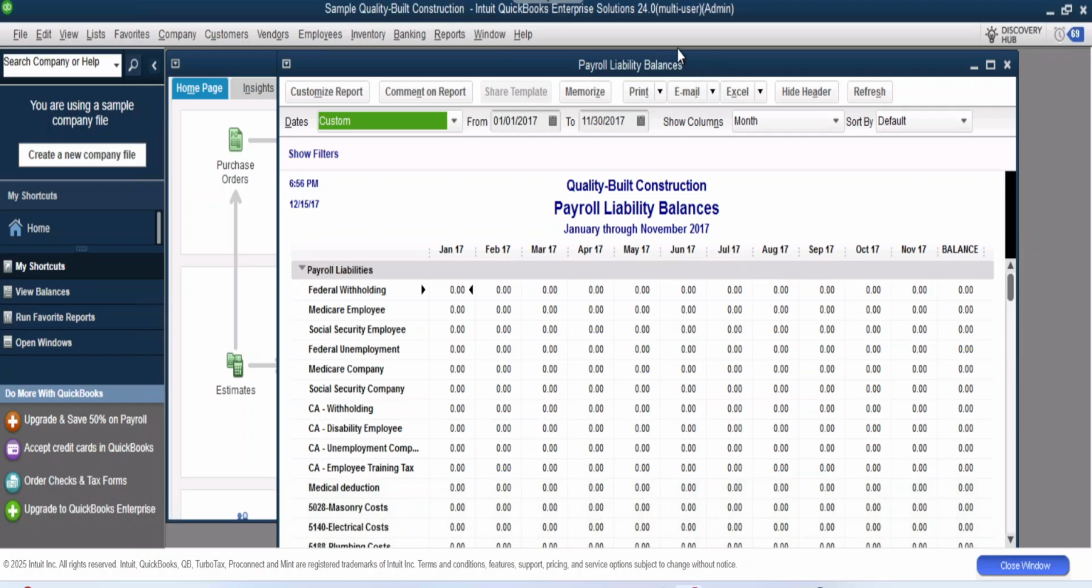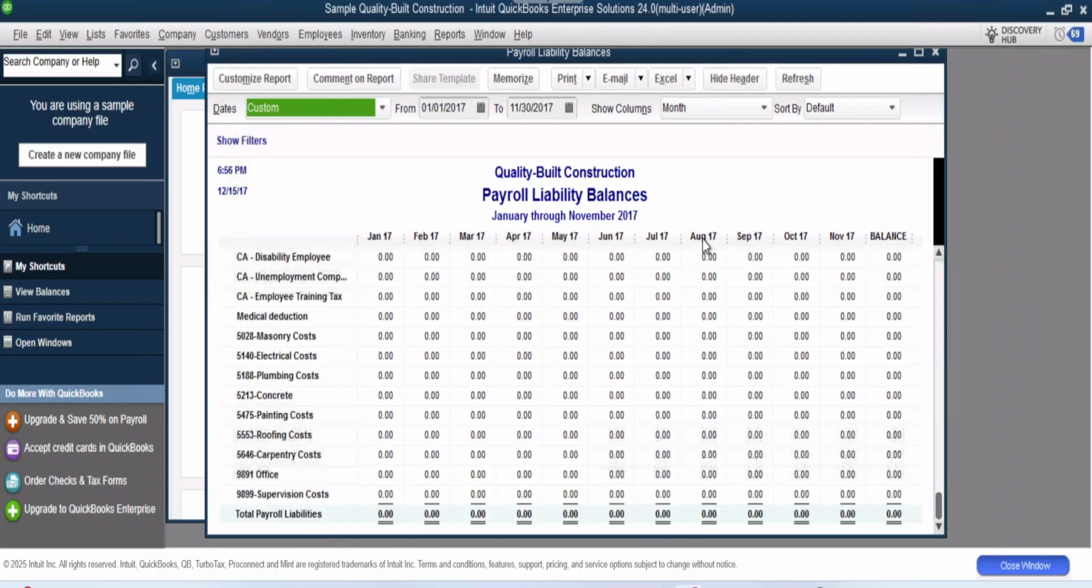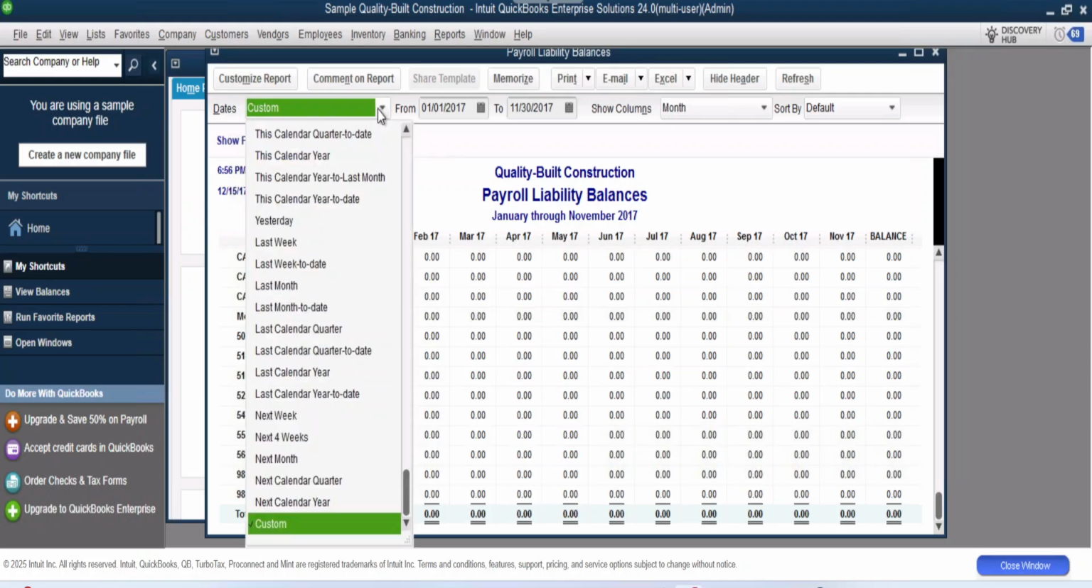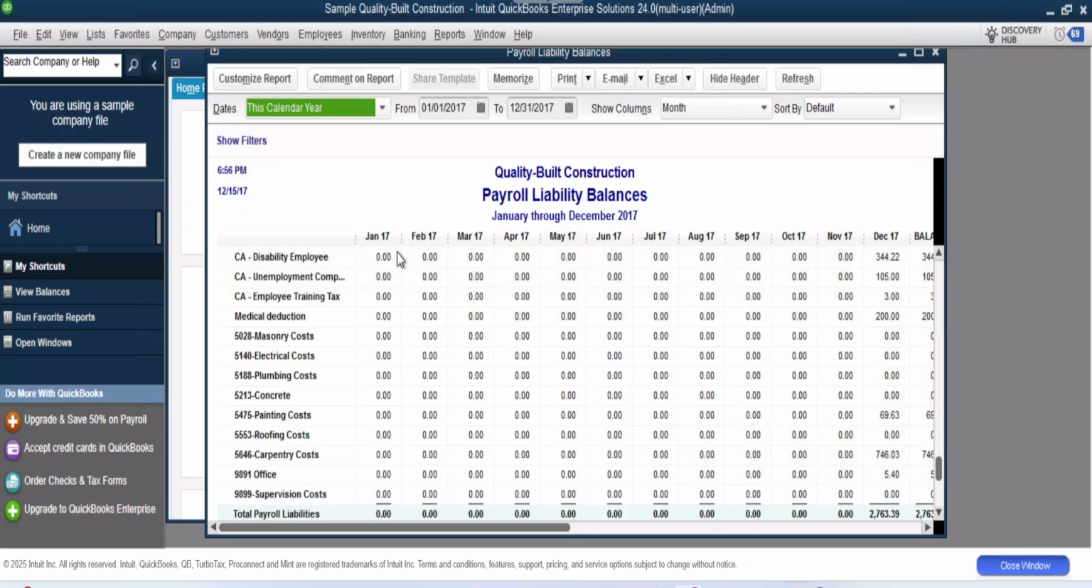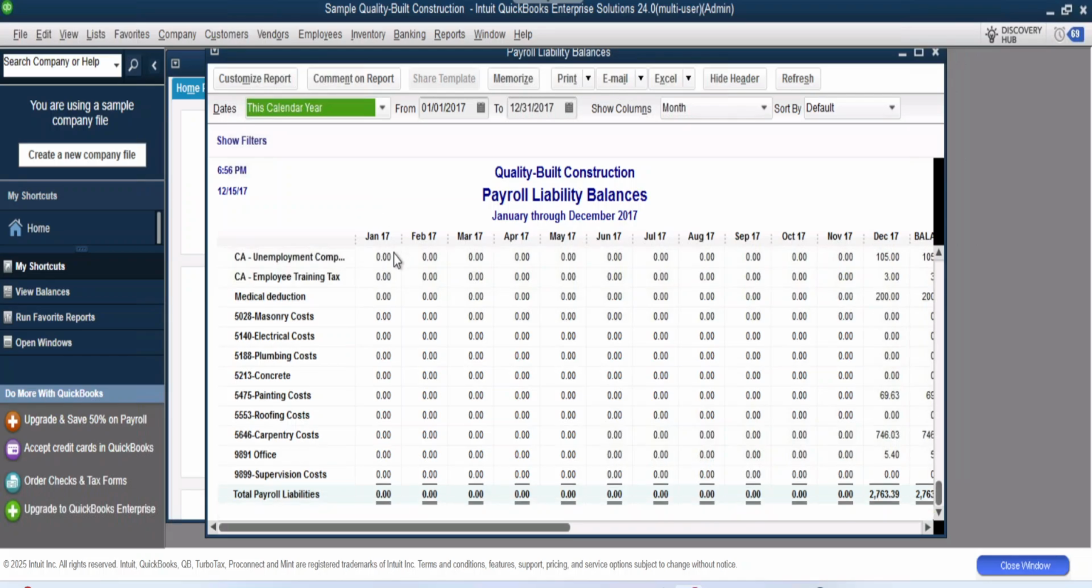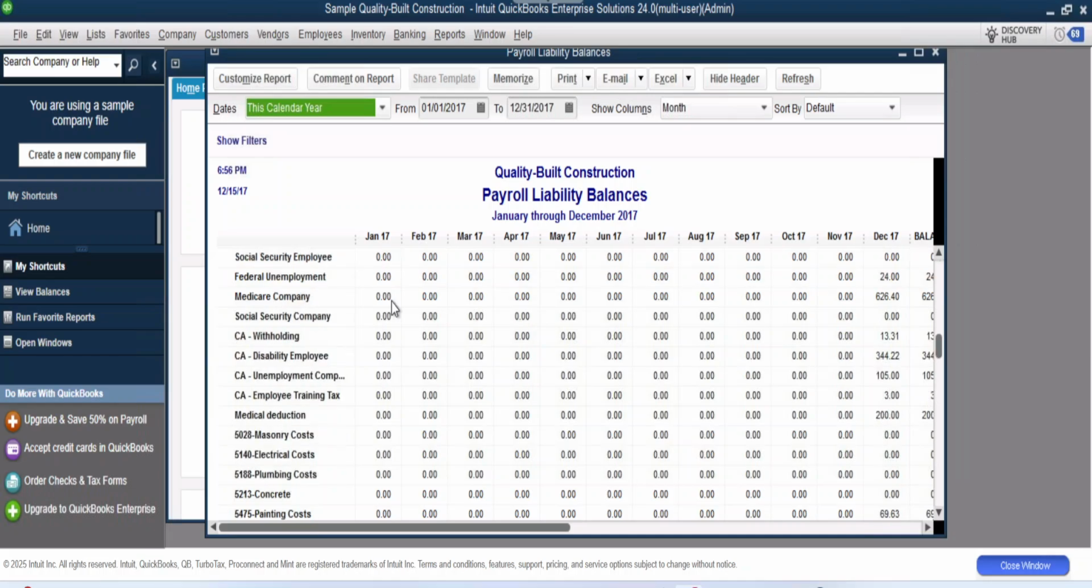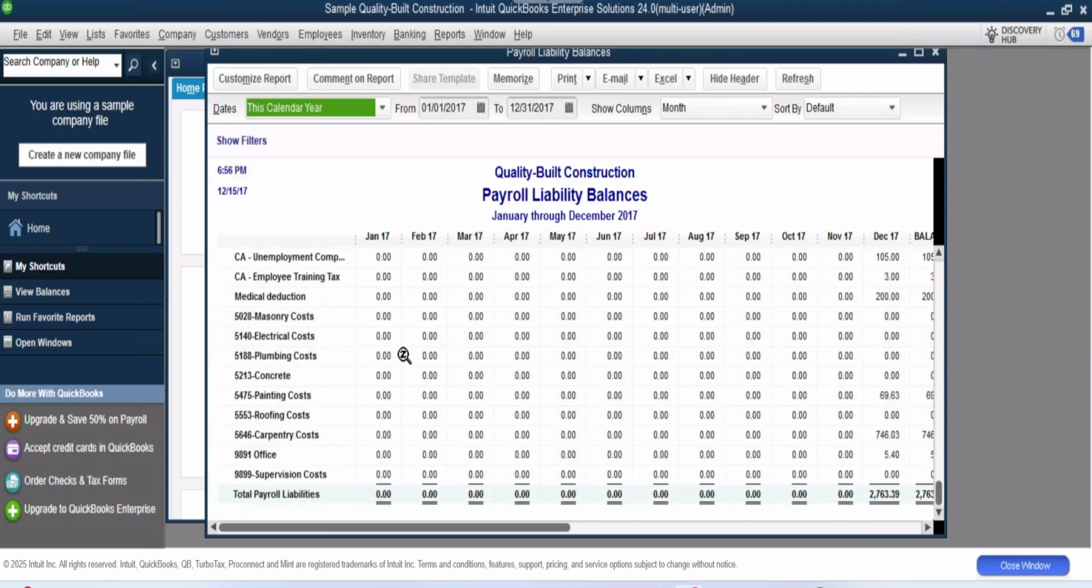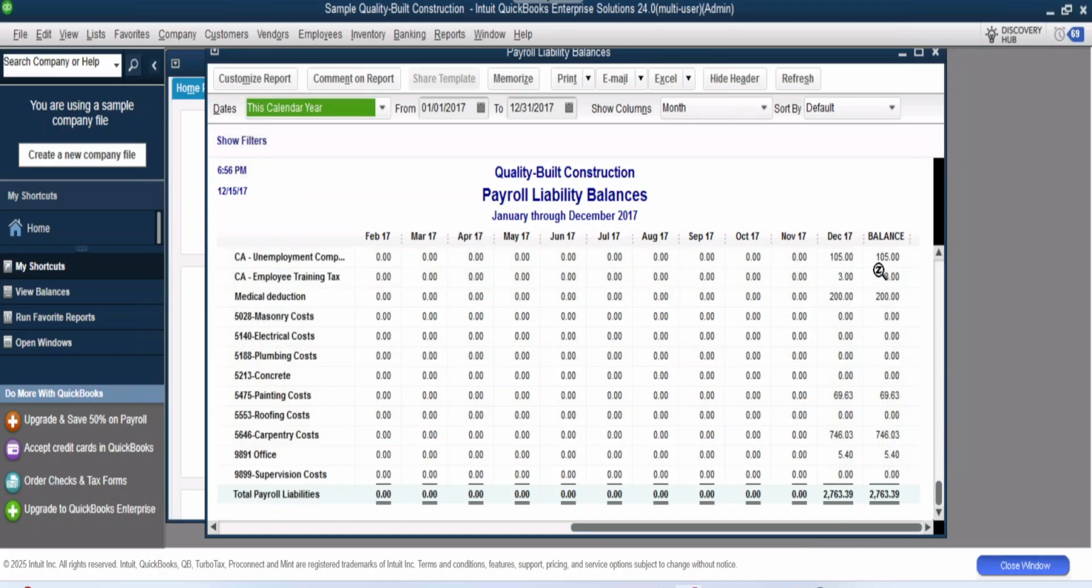Okay, this will open up your payroll liability balances, right? So you can set the date, whichever date you choose. Let's do this calendar year, right? You can see the amounts for that year, and you look at the balance column. Positive balances mean QuickBooks thinks that you still owe money. So you can see these ones right here, right?